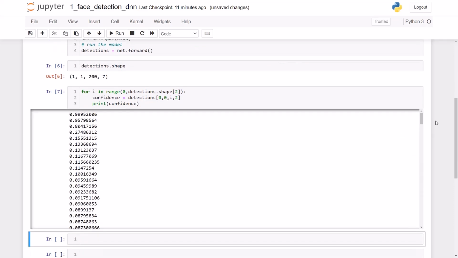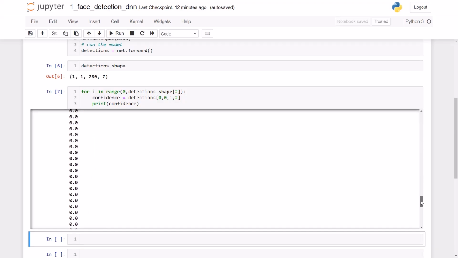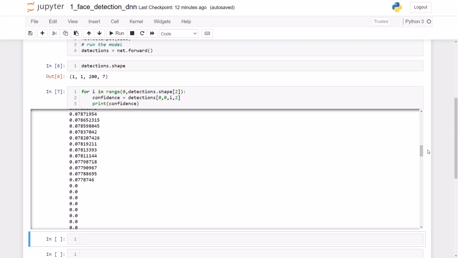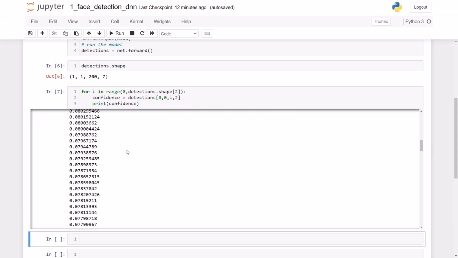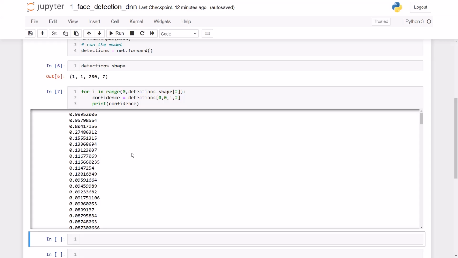Execute it. Here you go. What you can see is that we have the 200 faces and their corresponding confidence scores. You can see a lot of faces have a probability of 0, which basically indicates that there is no face. So I think there are a lot of faces that have been detected. It is important to note that we need to set some threshold for the confidence. Generally, it is a good technique to select a confidence of more than 50%.